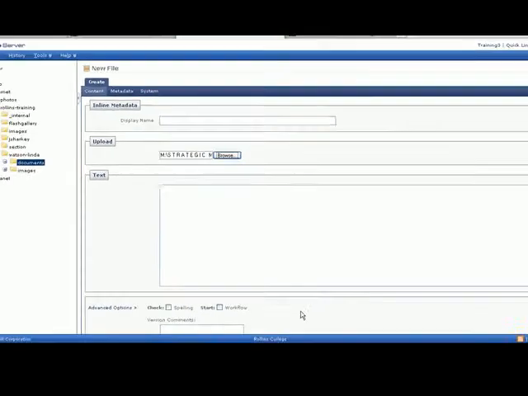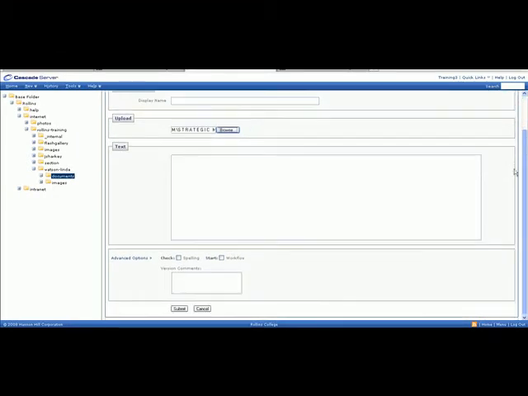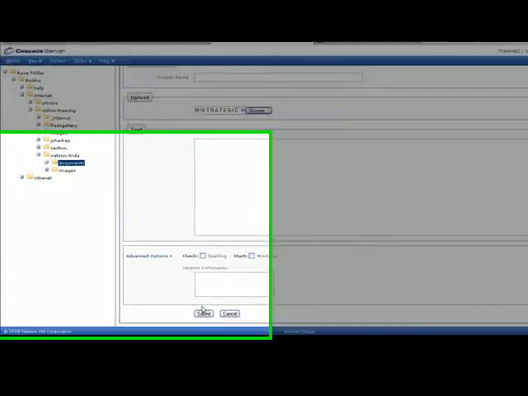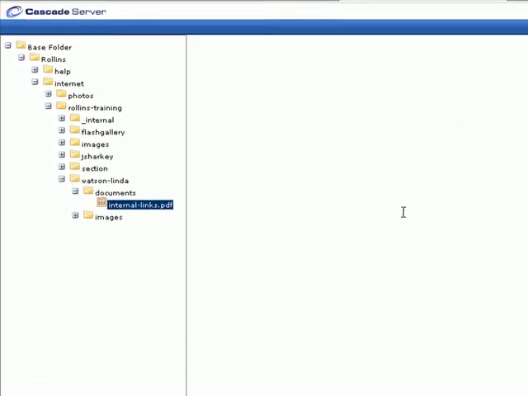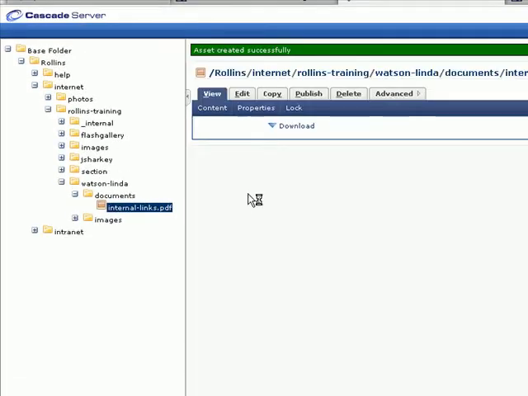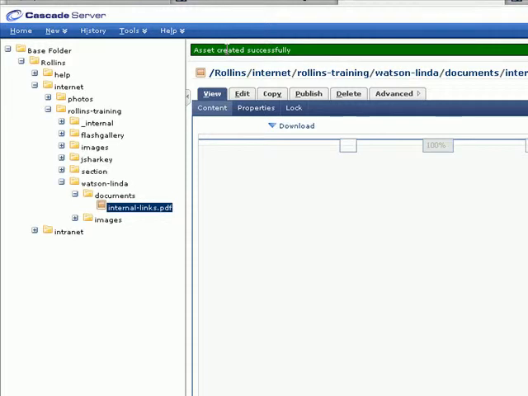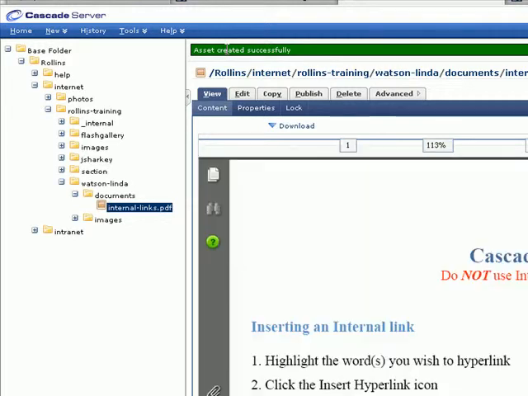Now, when uploading a PDF to the system, make sure you have named it correctly beforehand, and that's all small letters, using either underscores or hyphens if you do need spaces, but please do not put any spaces in. If you notice at the top, we have a green bar. It says our asset was created successfully. If you had not followed the naming conventions that I had just suggested, you will have a red bar that says error at the top.